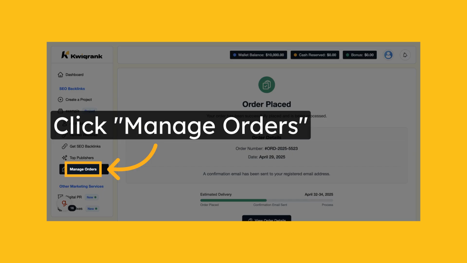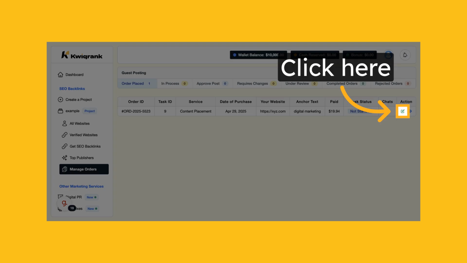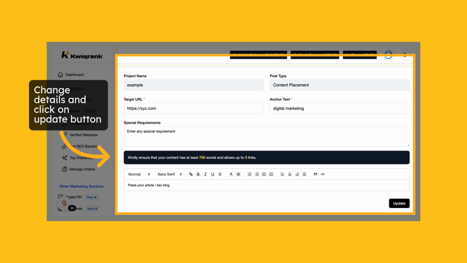After the order has been placed, you can manage your order here. Click on Manage Orders. Click on the I button to view the details. This is the Edit button, in case you want to change certain details. Here, you can update your details and click the Submit button once the changes are made.